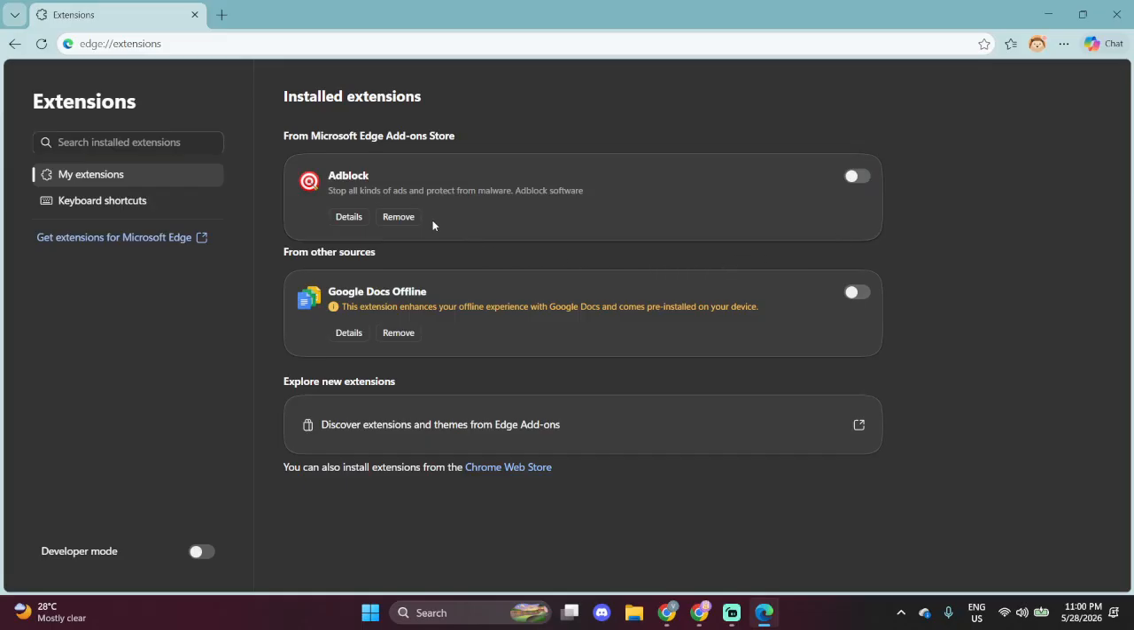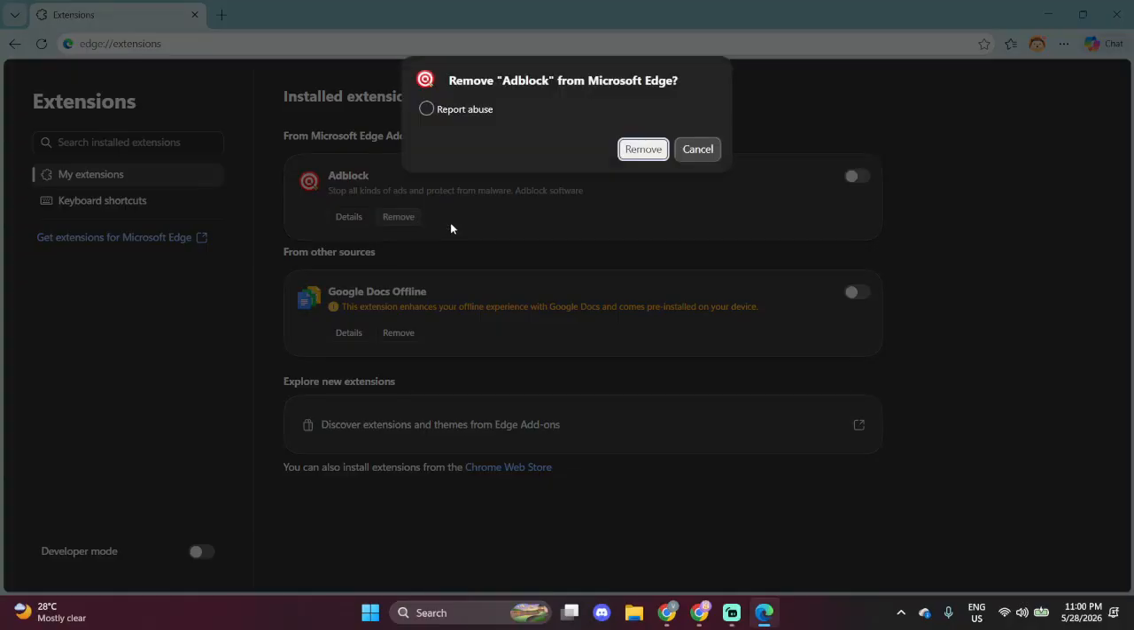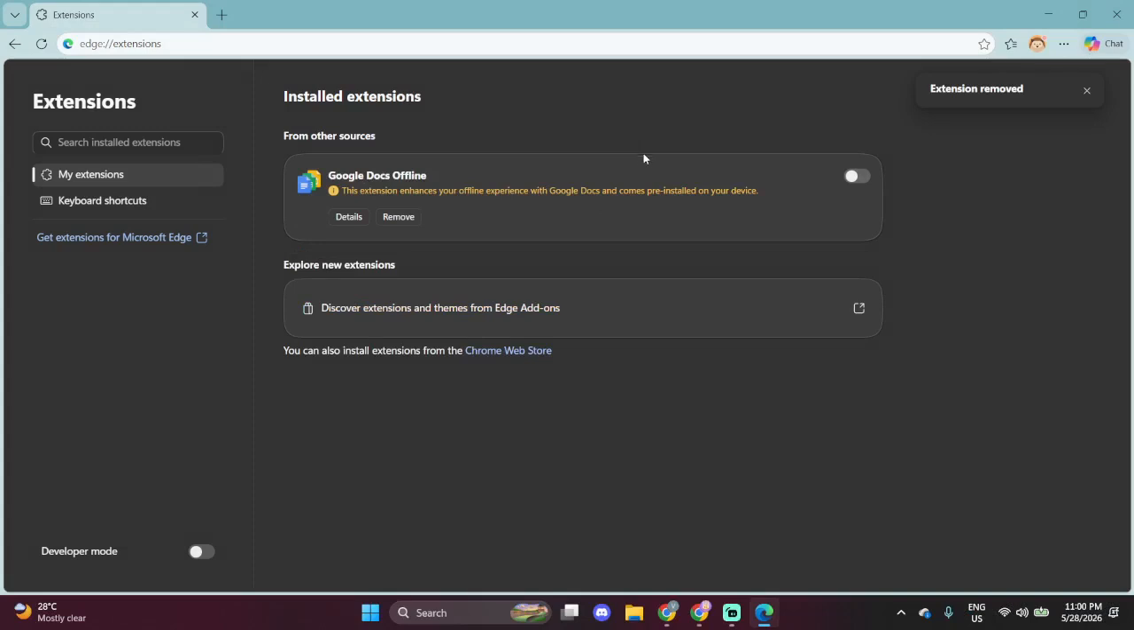If you're certain you no longer want the ad blocker, click Remove to uninstall it from Edge. Confirm the prompt that appears. Removing frees up a little system overhead and ensures the extension won't turn back on. If you change your mind later, you can always reinstall it from the official Edge add-ons store.